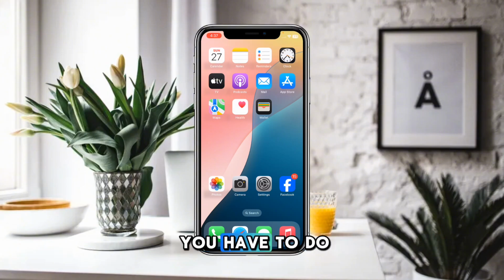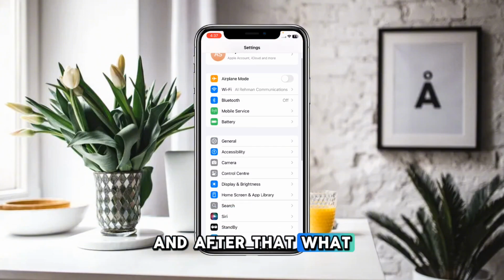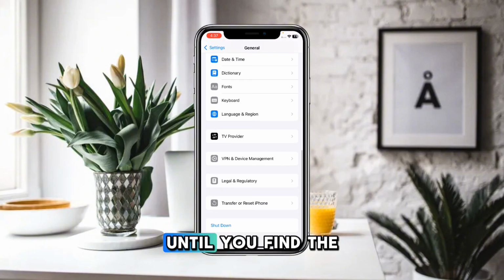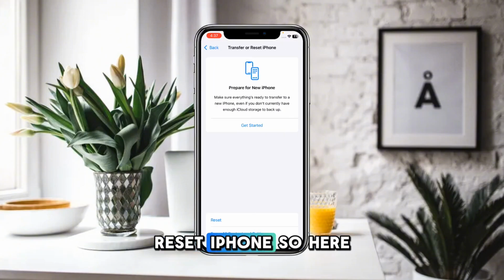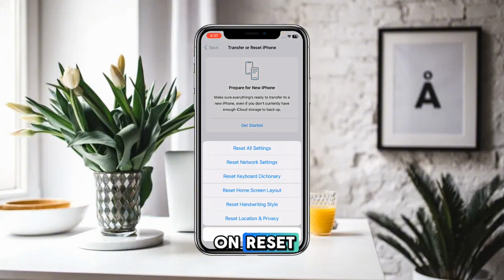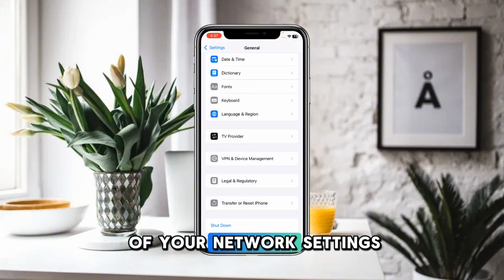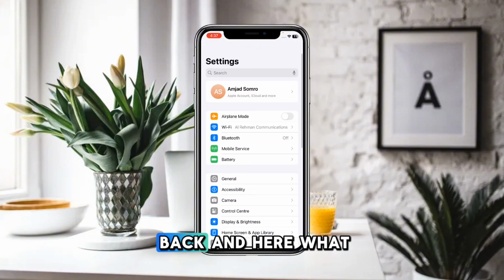And after that, what you have to do next is go to settings, and after that click on general, and then scroll down until you find the option of transfer or reset iPhone. So here you have to simply click on reset, and after that you have to reset all of your network settings.